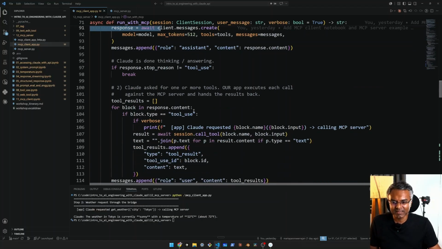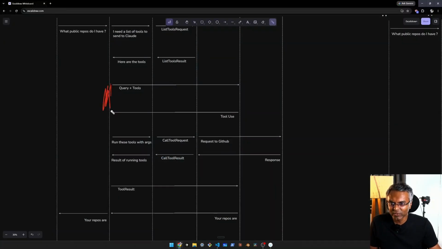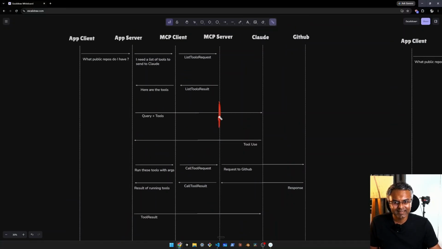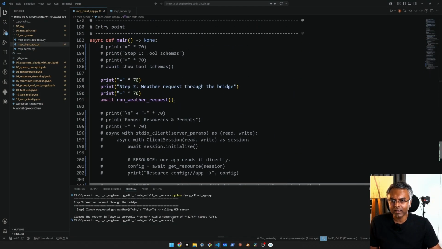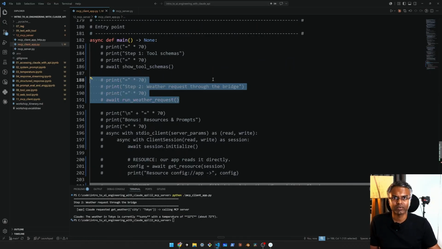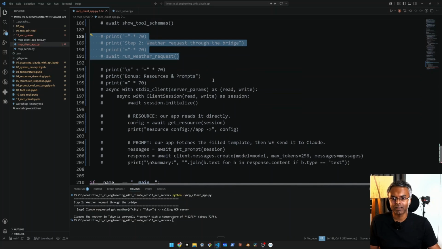So that's basically what's going on. Instead of having the tools directly in the app server, we are hosting them in this MCP server and asking it to do the tool calls for us. Just like how we get the tools, we can also get the other resources that we talked about, like the prompt and the resource file.